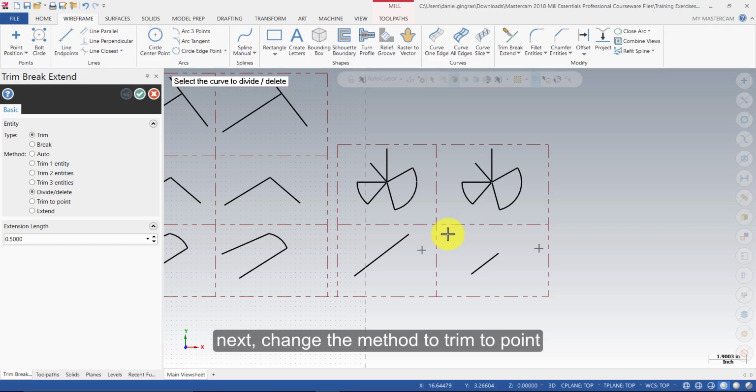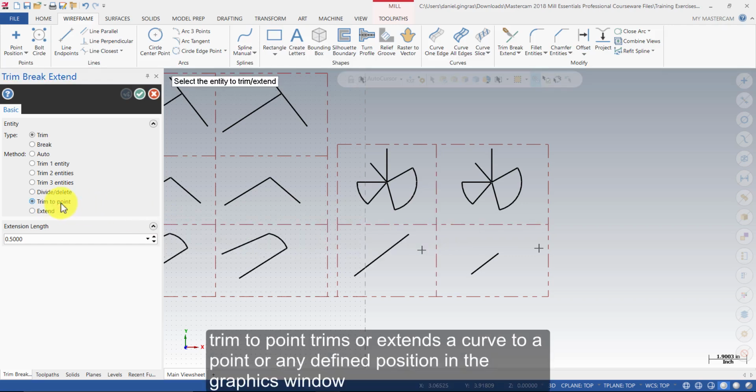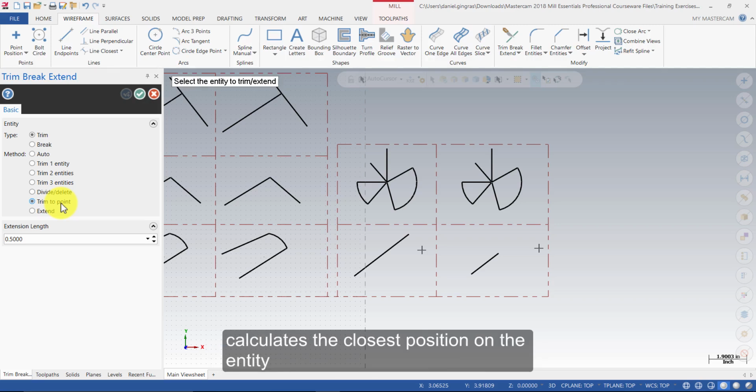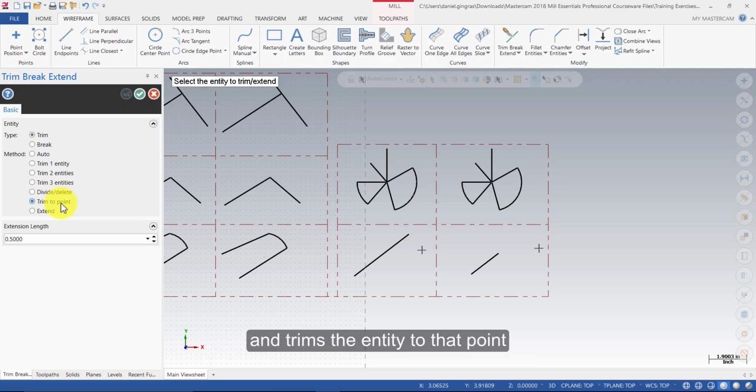Next, change the method to Trim to Point. Trim to Point trims or extends a curve to a point or any defined position in the graphics window. If the point that you entered does not lie on the selected entity, Mastercam calculates the closest position on the entity and trims the entity to that point. Select the line, then select the point.